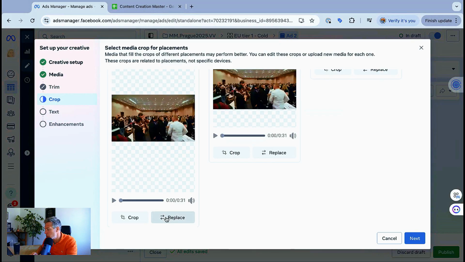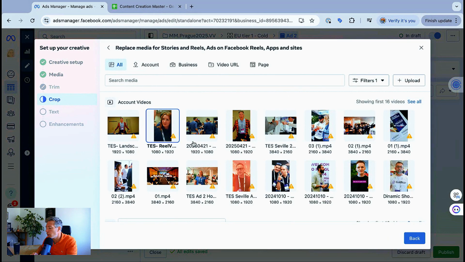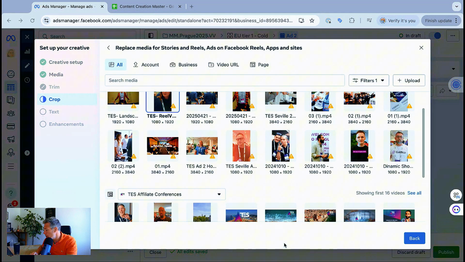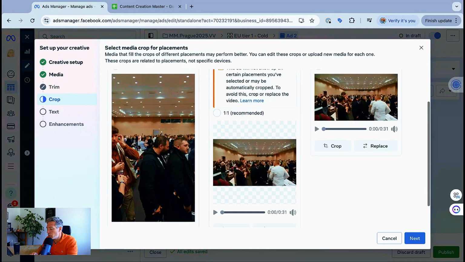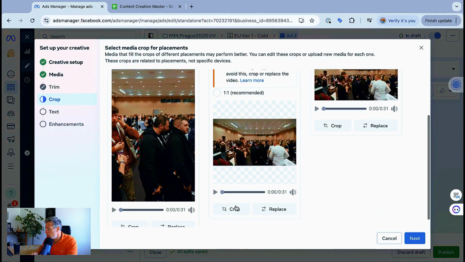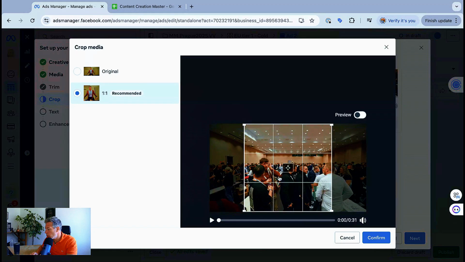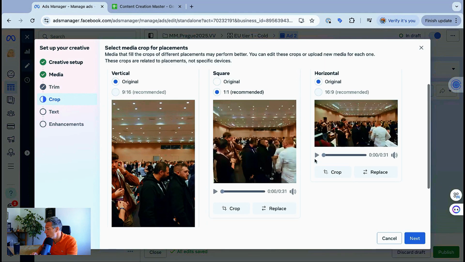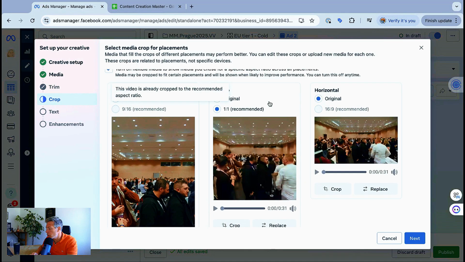So in this case, I would actually replace it with a Reel version or Reel story version of that video, and I would put that in there instead. Now I have one that's optimized for Reels and stories, and great. And I would always crop when you can, wherever it makes sense. Make sure you're not cutting off text and such, but definitely crop to make sure you're filling each of the vertical, square, and horizontal placements.